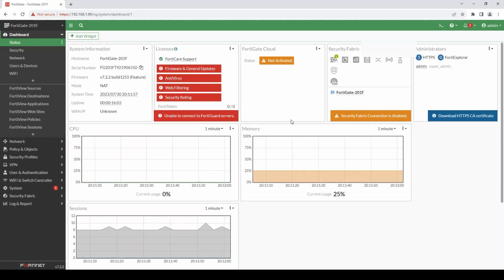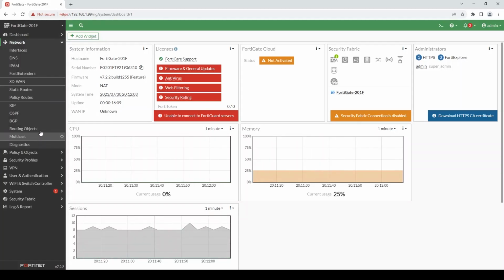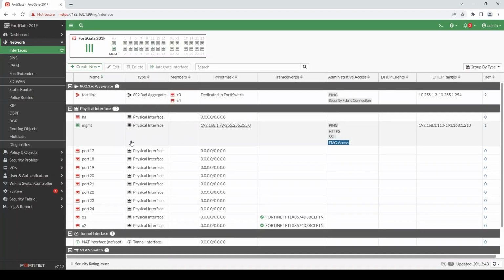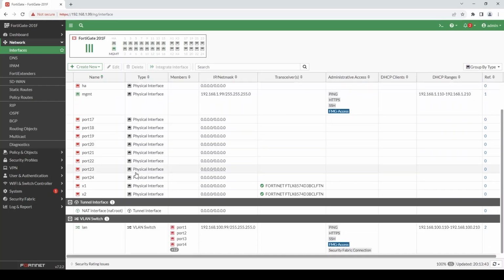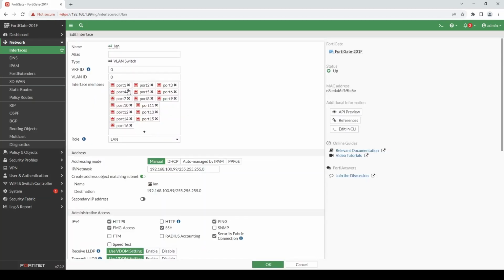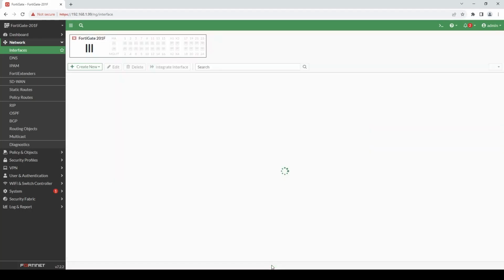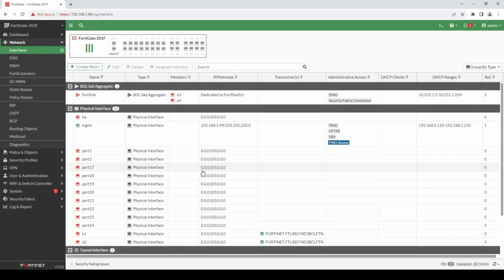Alright, so now that we're inside the Fortigate GUI, we're gonna go over to network and interfaces. We're gonna be configuring port 1 and port 2 first. Okay, so you see this page. So now scroll down to the VLAN switch and click on edit. And we're just gonna be removing port 1 and port 2 from the VLAN switch. So just click on the X over there and click OK. And now you should see that port 1 and port 2 are listed under physical interfaces.